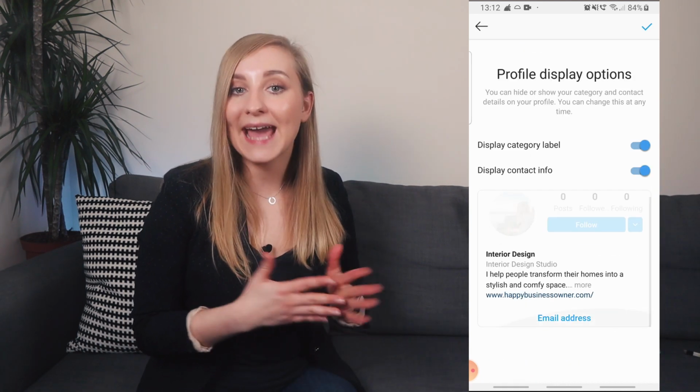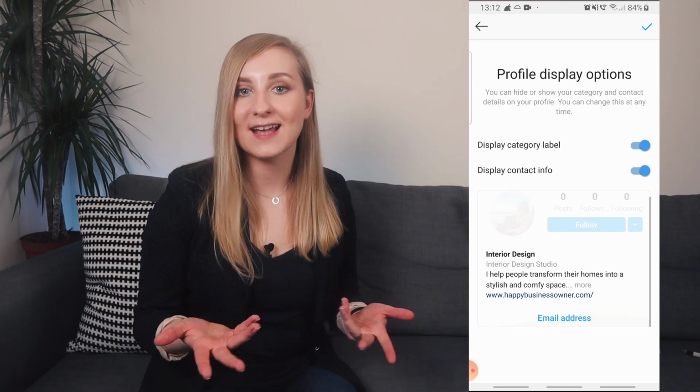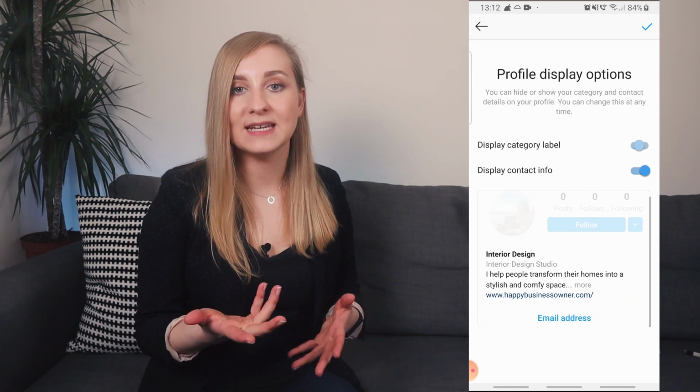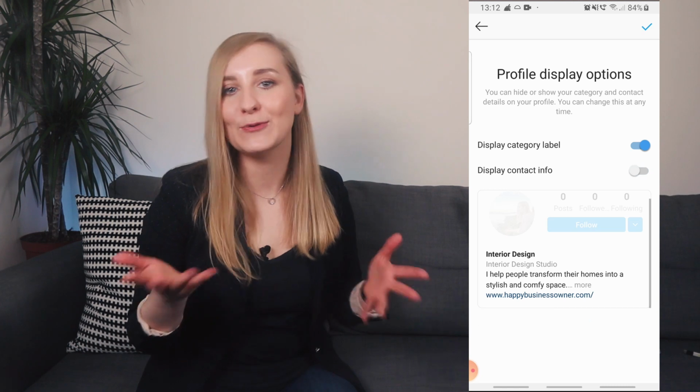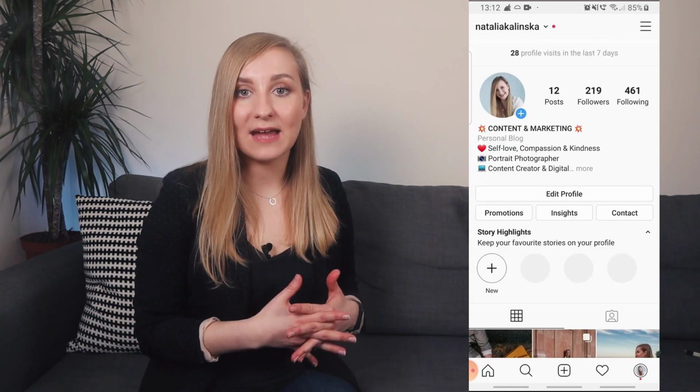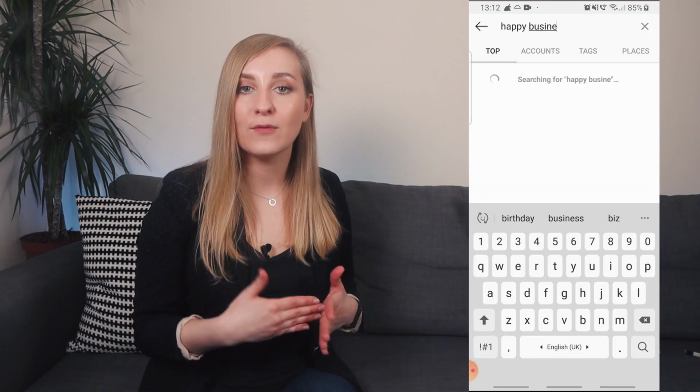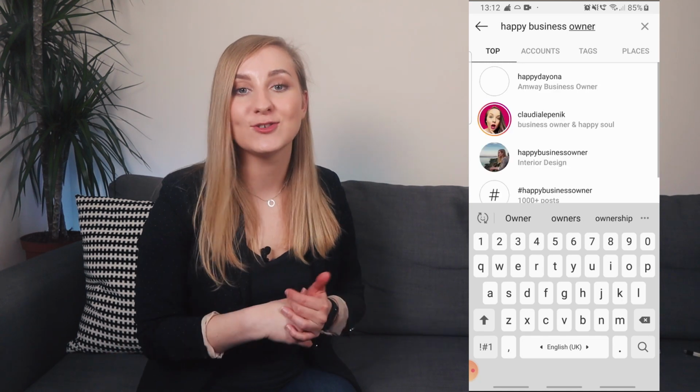If you click on the profile display buttons, you see that from here you can choose to hide the category label, so the interior design studio in my case, or contact info, which to be fair, you probably don't want to do, of course. All right, so this is the account now, and you can see that it can now be found through the search bar when I logged onto another account.